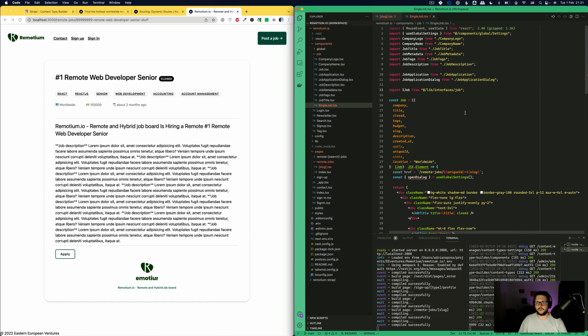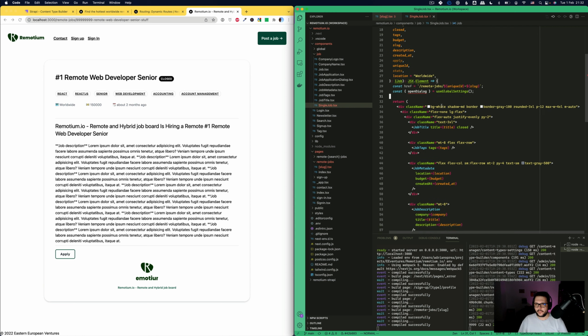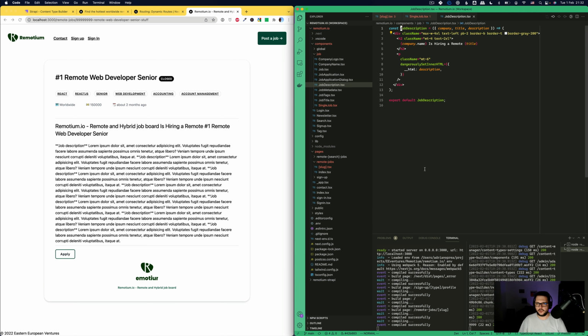So we're going to single job, and we should be in job description, right? In job description, use this dangerously set inner HTML. It's useless. Like, I could have just set the description as the value of the paragraph and it would have been the same thing.